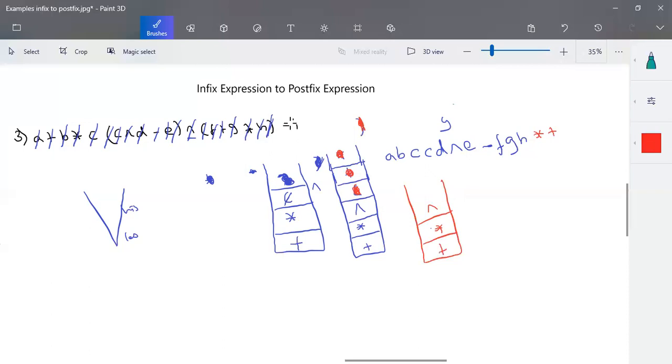And the next element to be scanned is minus, and minus has the least priority. So we cannot place minus on the top of to the power of. So what we have to do, we have to pop out this power of and add it here. Now compare minus with star. Again, minus cannot be placed on the top of star. Since star has the higher precedence, remove star and add it over here.